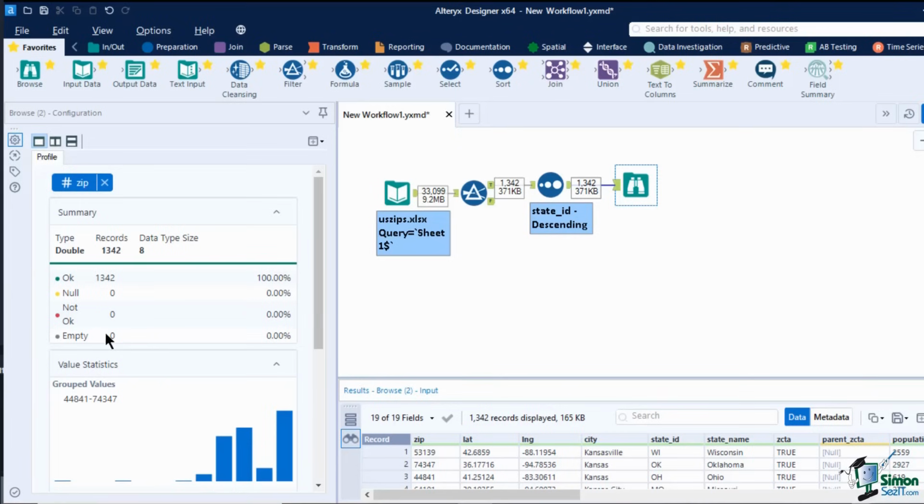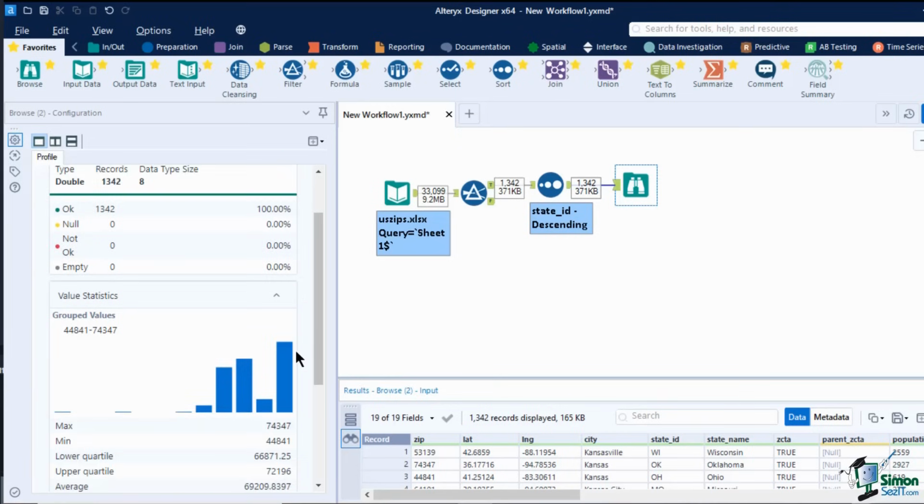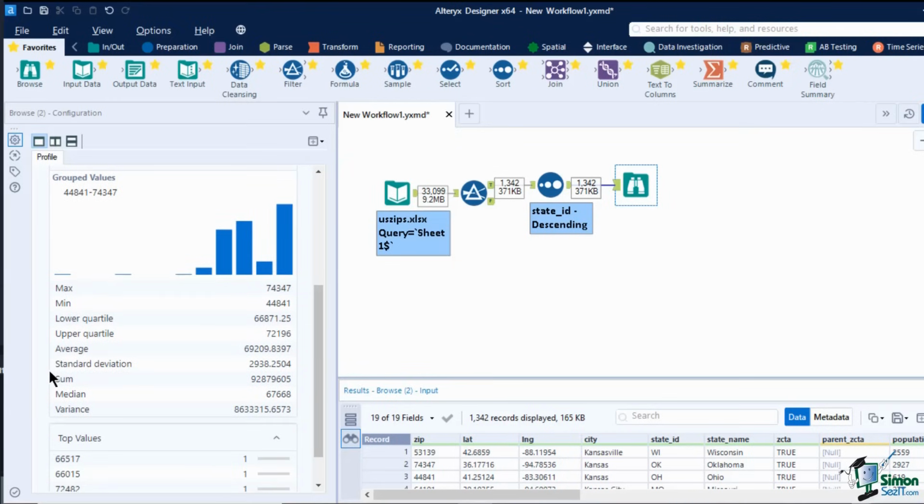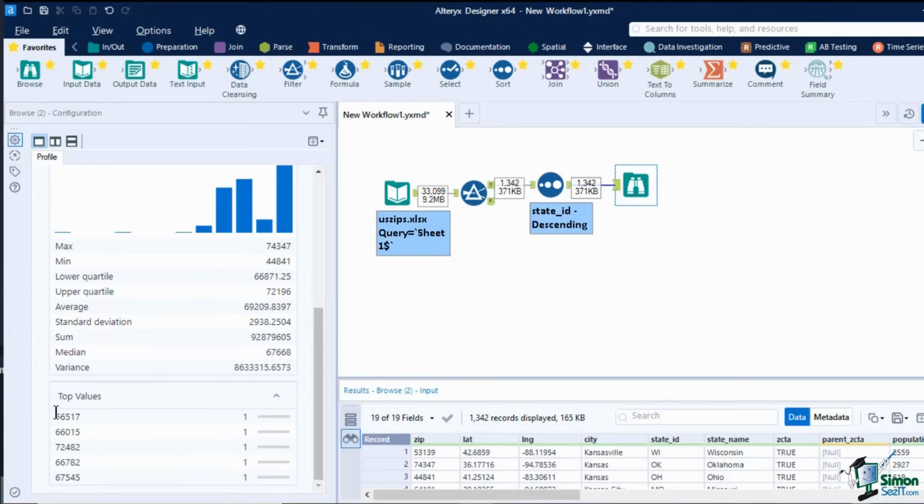The next chart has the value statistics of the field. The bar chart has the grouped range of available data and shows which range has more recurring values. Since this is a numeric value, it also shows us some simple statistical values such as the minimum, maximum, and average value of the data. Lastly is a list of top values.